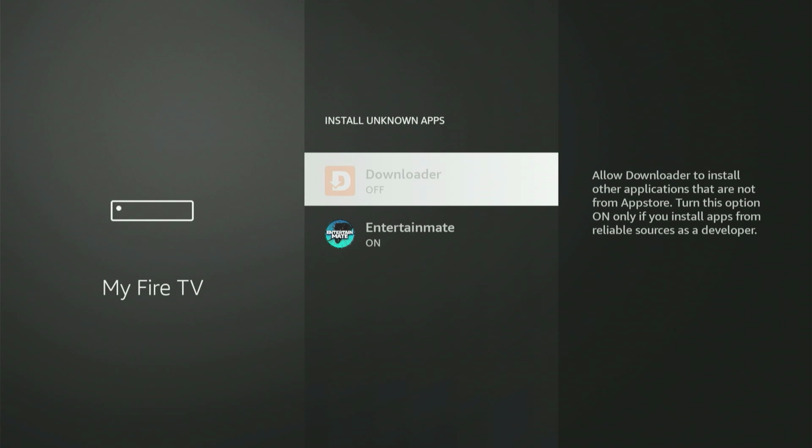If you have an older Fire Stick, this option could be missing entirely. Instead, it could show Apps from Unknown Sources, and you can only turn it on or off. If you see that, simply turn it on. Now that we're ready, hit the Home button on your remote.